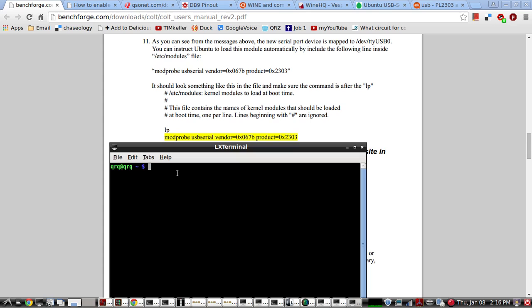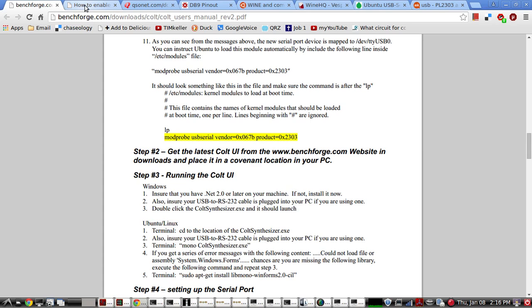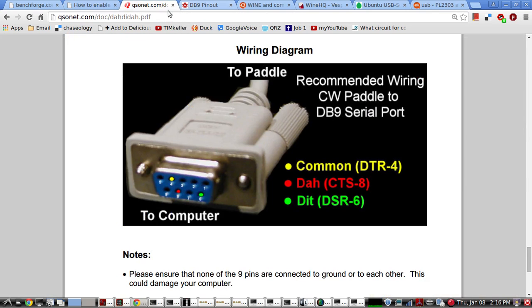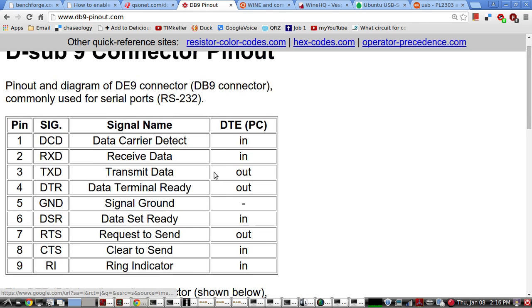Now, you probably don't want to do that every time, so you need to register that to Wine. Here's what, and I'll go over that in just a second. Here's the adapter on the actual Dahdidah PDF manual. These are the pins I'm using, plus 2 more, the ring indicator, and the DCD.